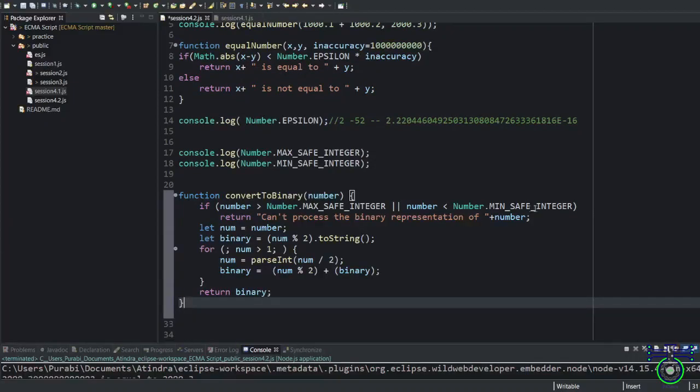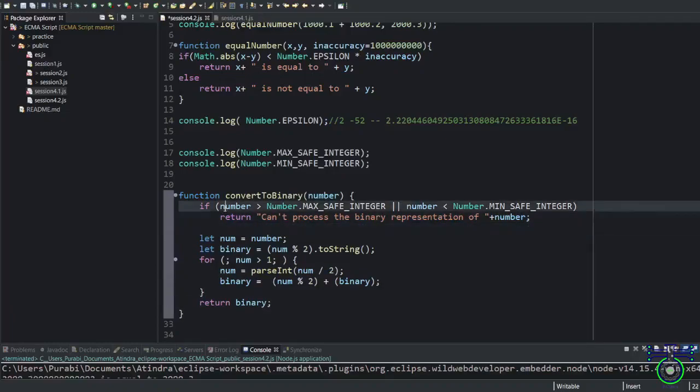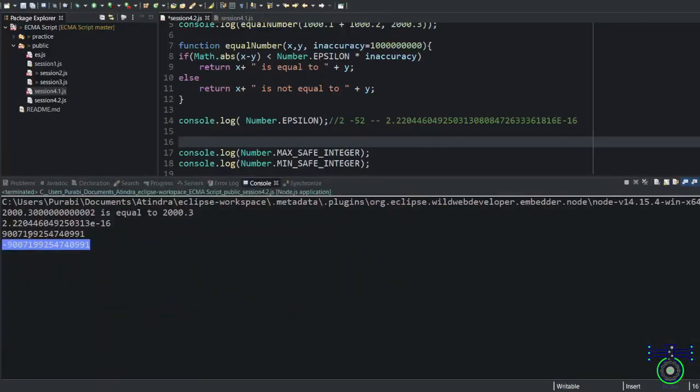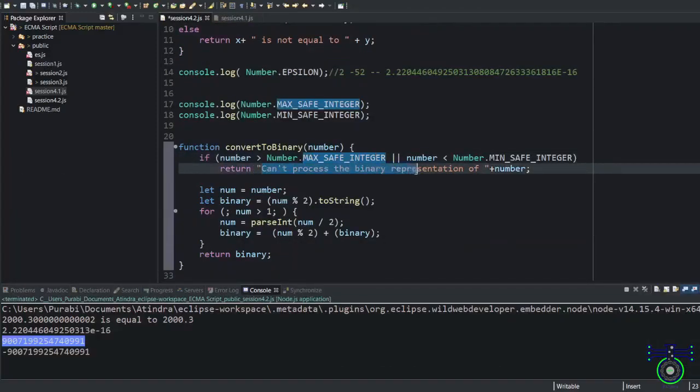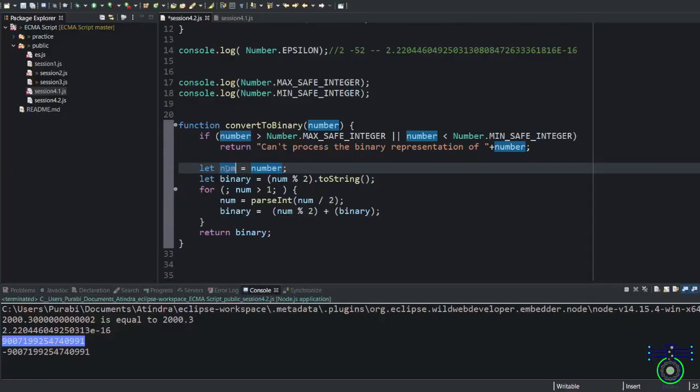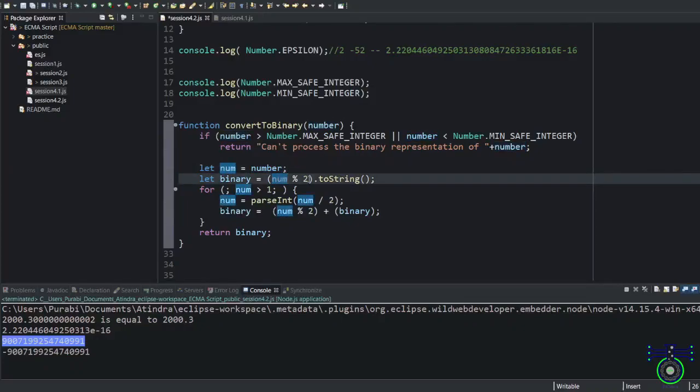Let's decode this code. Whatever number you put in this function, it will first check, is it under this limit? Means if you give 2 or 3, it will check whether it is under this number or not. I believe 3 is under this 9000. It will pass. It will not say cannot process the binary representation. We will store that value in num, and with num, we will try to divide by 2. This is modulus. If you do modulus, you will get the remainder of the value. Whatever remainder you are getting, I am changing with toString, which will help us convert to a string value.